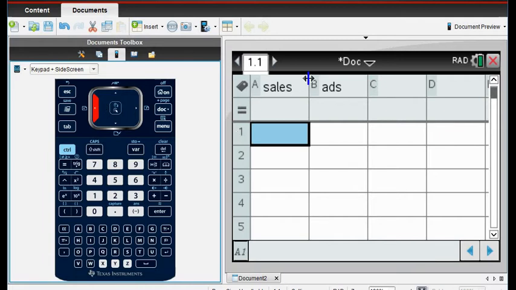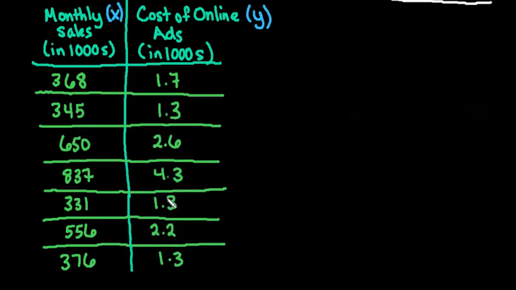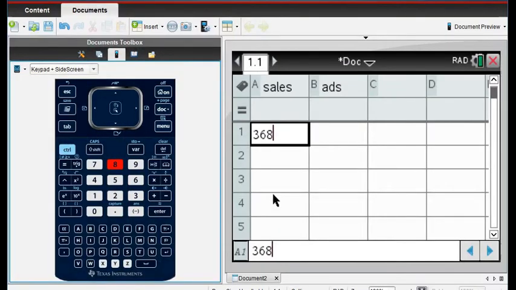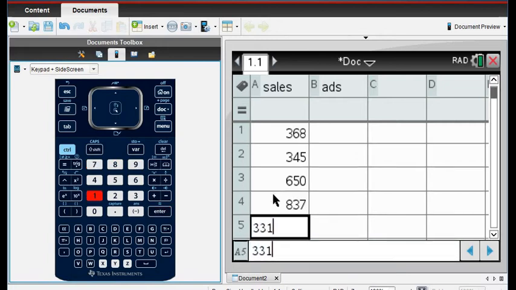So if you need to pause the video at this point, I have it written down on paper, but if you need to pause the video, go back to this screen so you can pause it here, enter this into the column that we just entered as sales and enter this into ads. And then whenever you're done, you can join me again or you can try to follow along. Okay, so I would type in the 368, and all of the values for X.